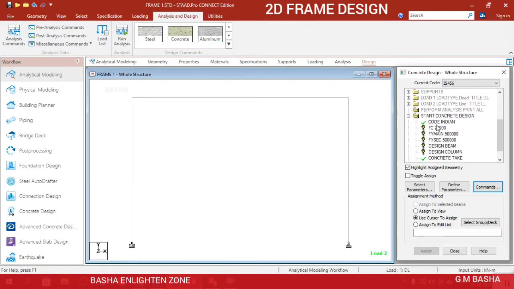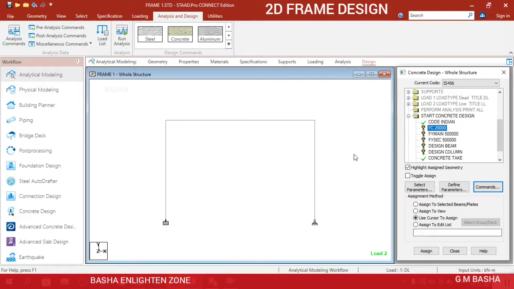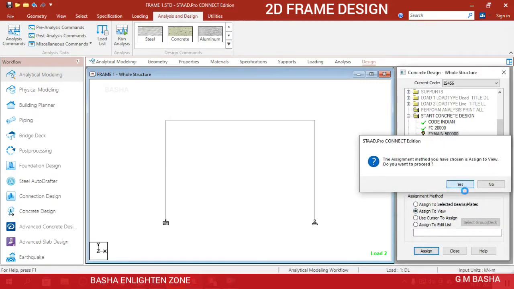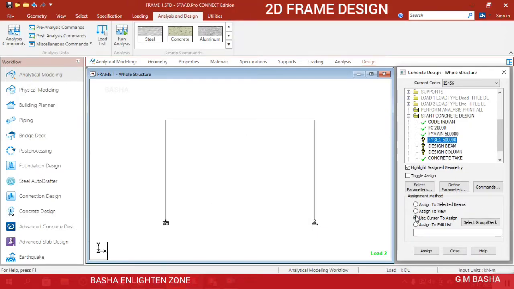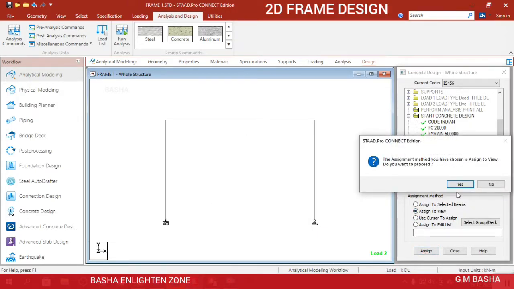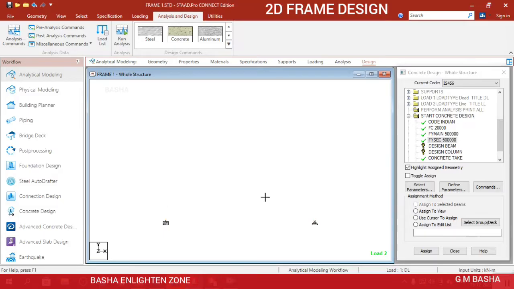Next FC, characteristic compressive strength of the concrete, will be applied to the entire frame. Therefore I will choose the assign to view option. If you see, it will be highlighted, meaning the entire part will be taken, and FI, characteristic main reinforcement, will be taken for the entire frame. Therefore I am taking the option of assign to view, and similarly FI secondary reinforcement will also be taken for the entire structure. Then coming to the design part, design beam I will choose only for the beam.